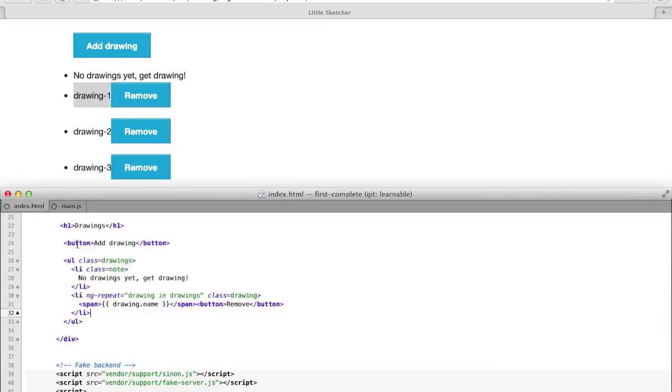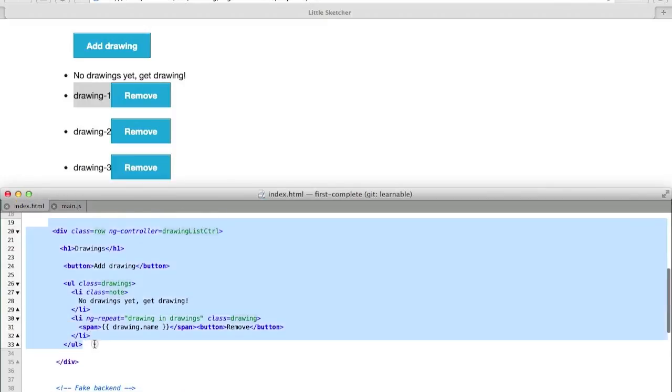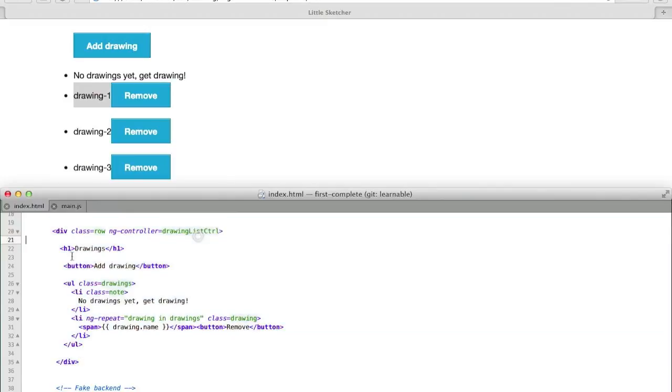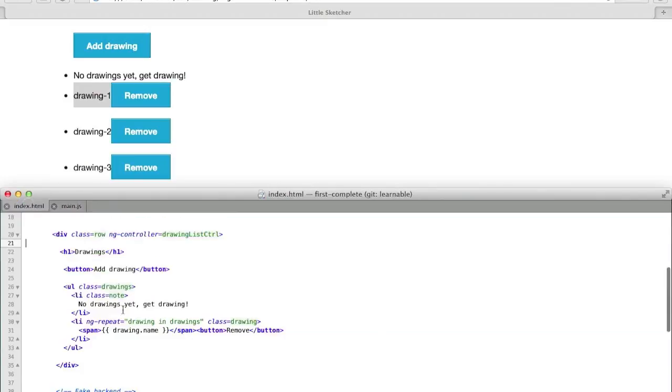So that's fantastic. We've set up a main scope with our controller that contains our data, and we've used the ng-repeat directive with this expression, drawing in drawings, that creates a DOM element for each one with a separate scope. The scopes only differ in where their drawing property points, a different drawing each time. And we've bound our span to the drawing's name.